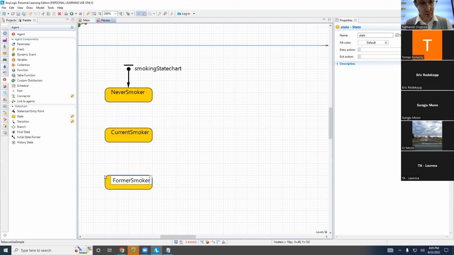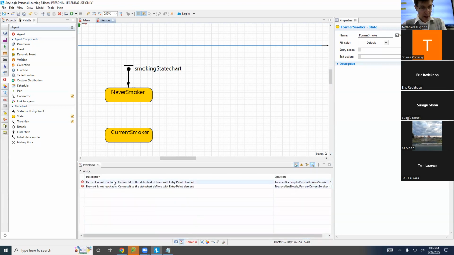Good. So now we have three states. That's good. But you notice it's not yet ready. It's not yet happy. And you'll notice down at the bottom, there's a worrisome sign. It's 2 errors. Do you see that? And you should keep your eyes peeled for things like that in any logic. You could click on them and it'll show you a window here. And it'll say element is not reachable. Does anyone want to try to help interpret that? What is it saying by that? What is that meaning to us?